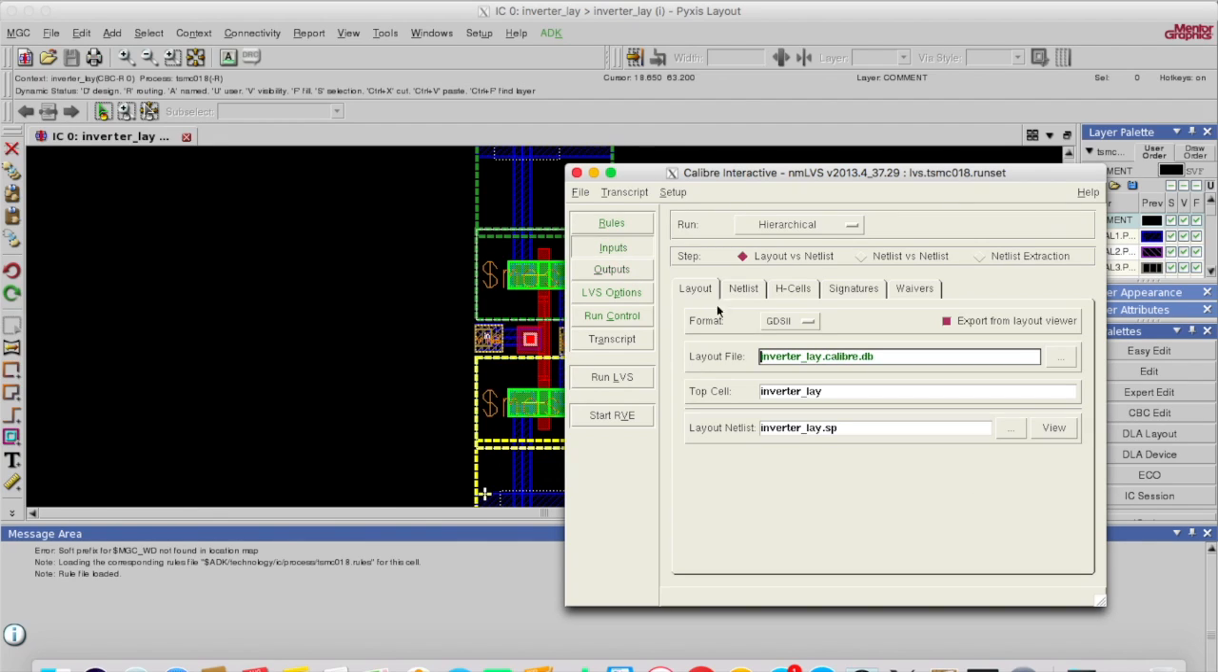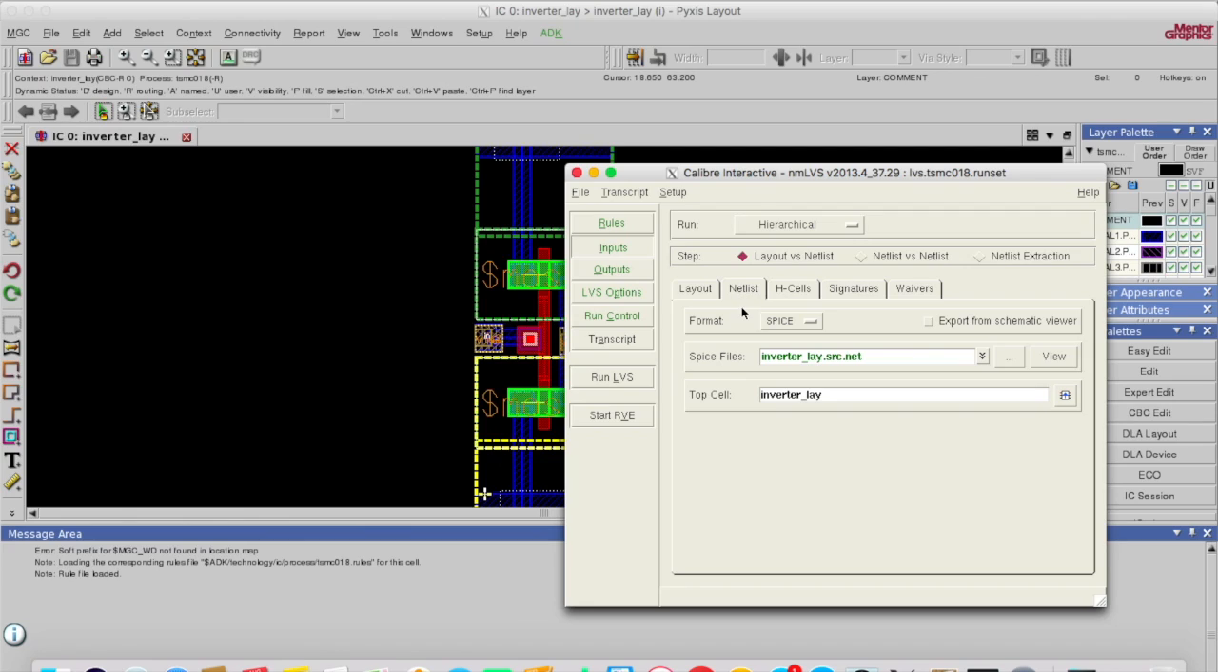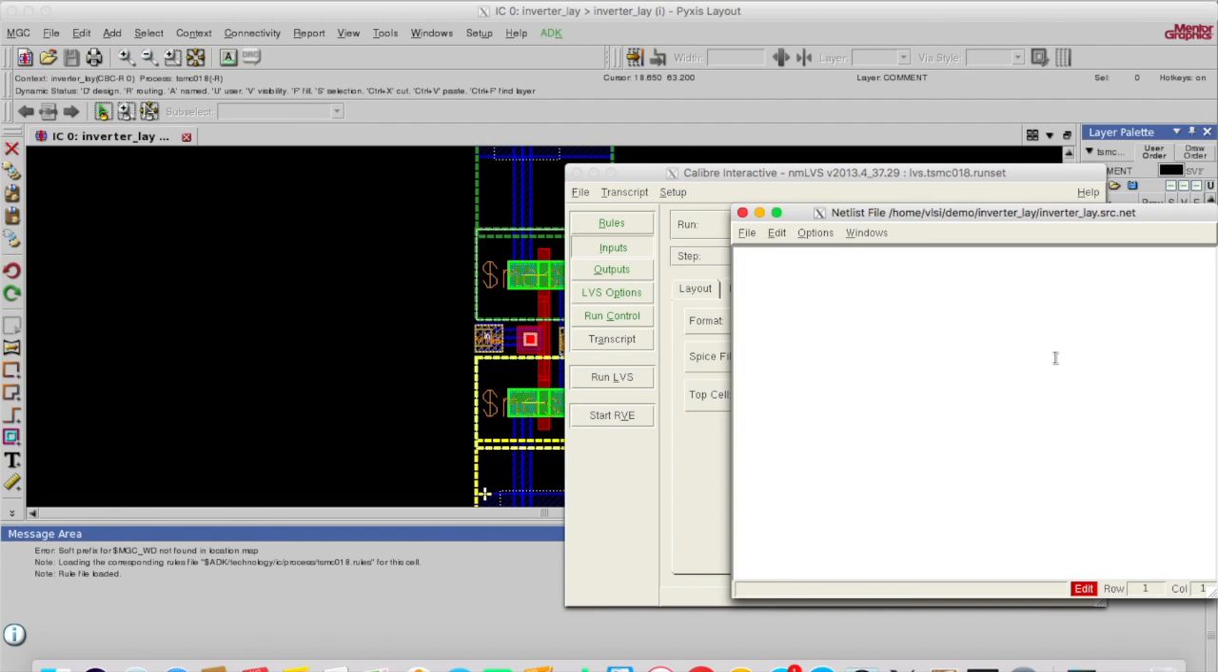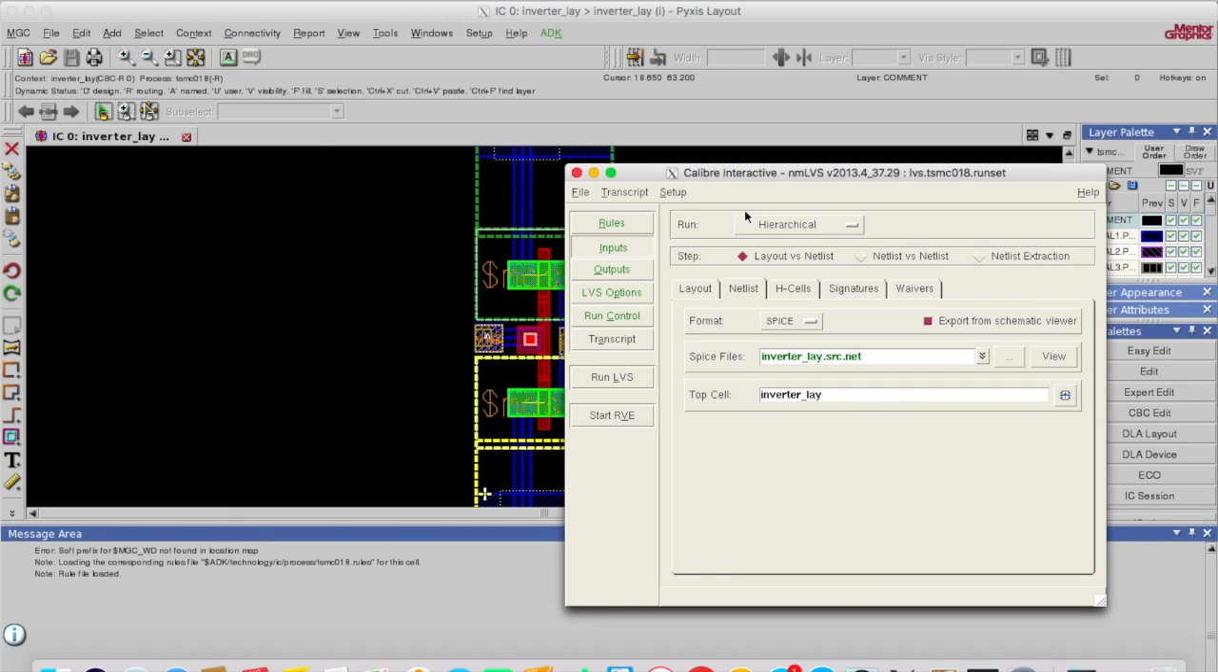Okay, and input. So here I give the netlist of layout as well as the netlist of schematic. So this is the layout netlist. So this is the netlist of schematic. So generally, or I should say ideally, if I click on this export from schematic viewer, my netlist of schematic should come here, and I can see it from the view. But I don't know what is happening. It is not coming.